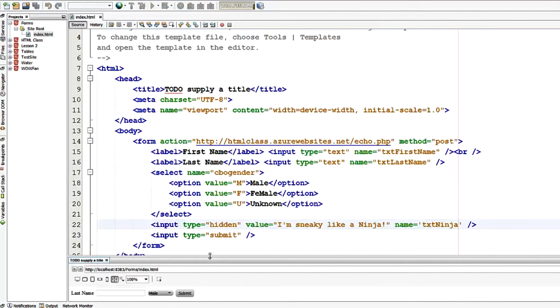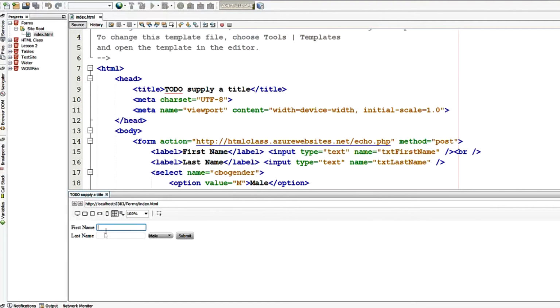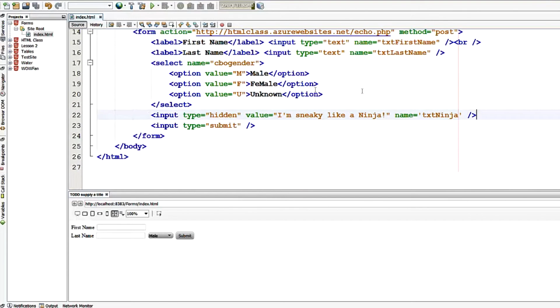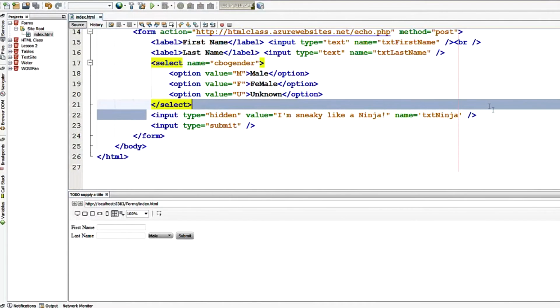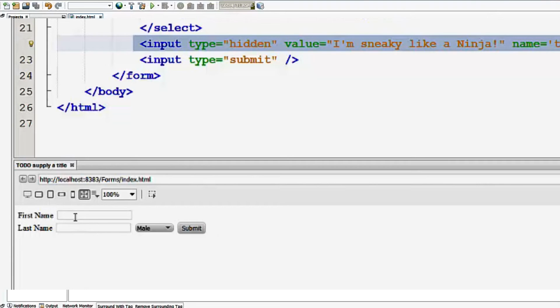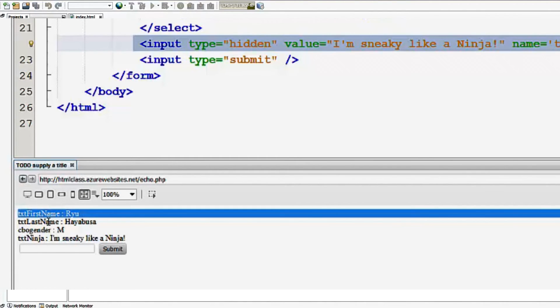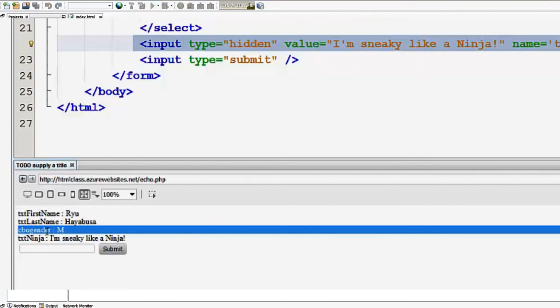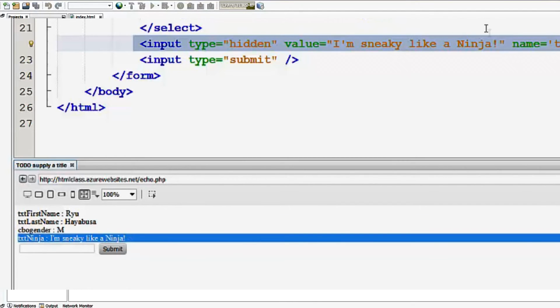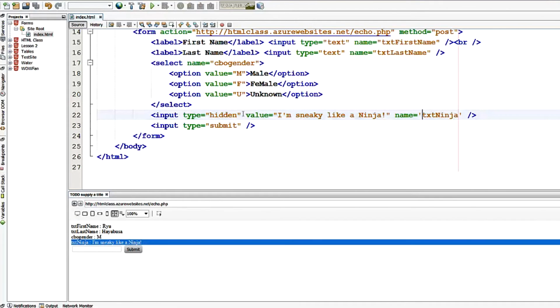So when we look at the form now, we see first name, last name, and this combo box, but we do not see this hidden control. We'll submit this form as Ryu Hayabusa. Now we're gonna hit submit. And what do we see? We see text first name, we see text last name, we see the gender, and we see the value we put in our hidden control.